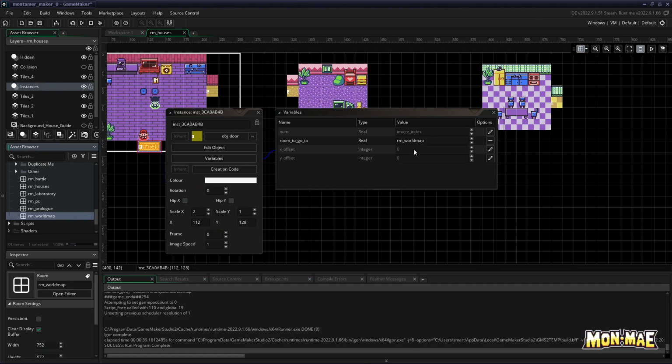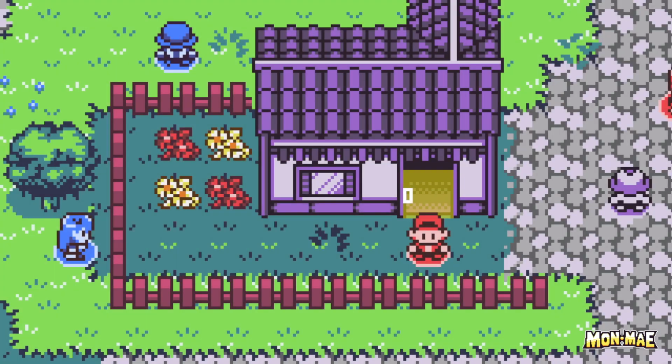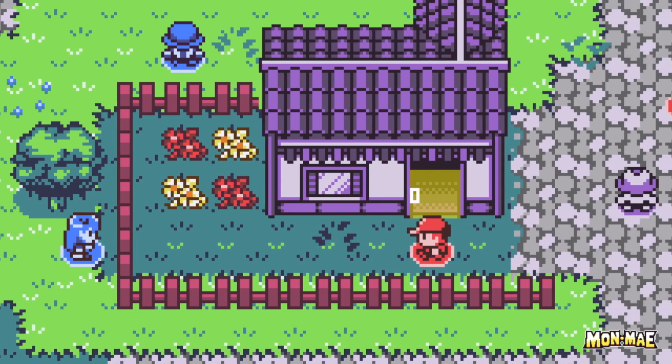Also remember to set an offset. In this case, it would be a Y offset, so you can spawn below the door. Let's take a quick gameplay look after editing this door. Seems to work just fine, doesn't it?